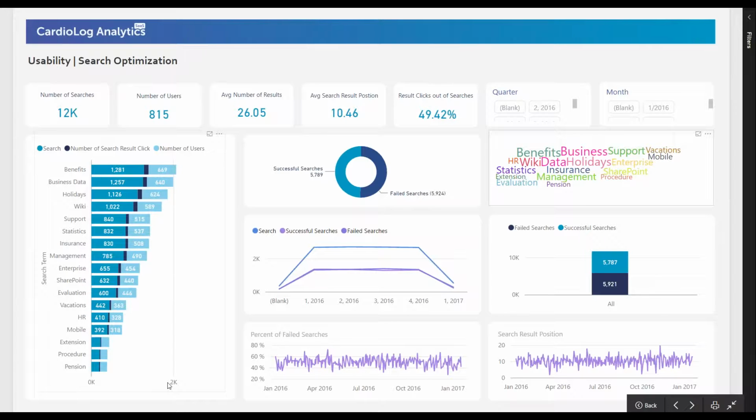As I mentioned, here you can see this is our search optimization report within our usability category. We decided to place this under the usability category as this was one of the main goals that we talked a lot about with our customers: improving usability. So how exactly can we improve usability in the portal?